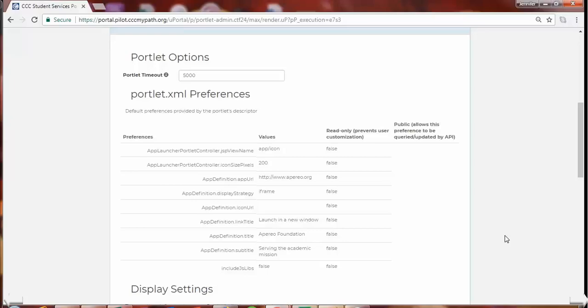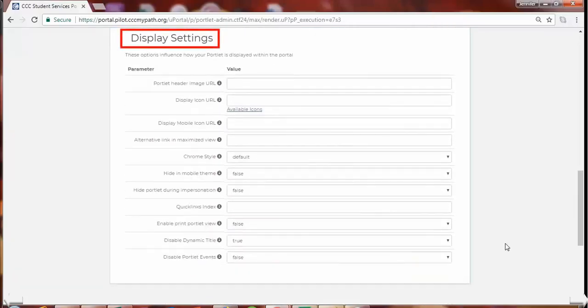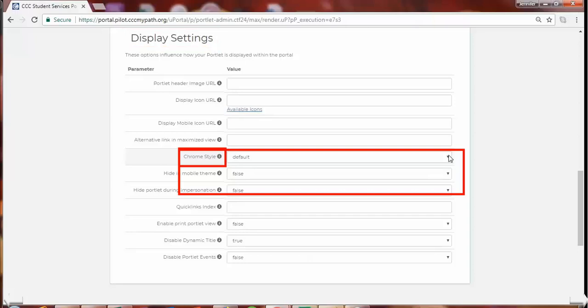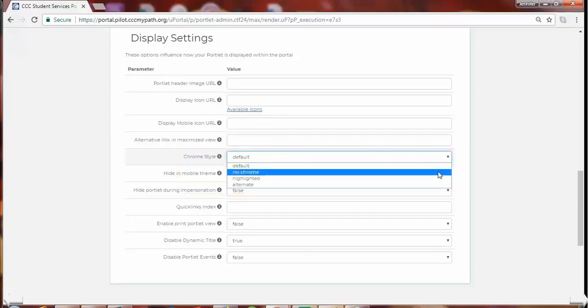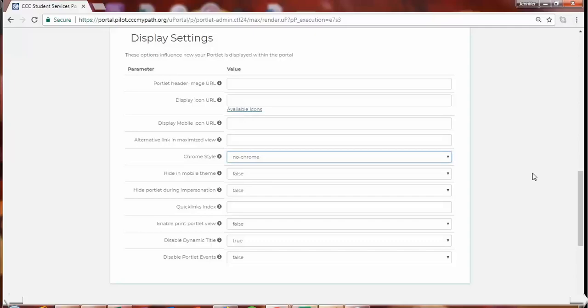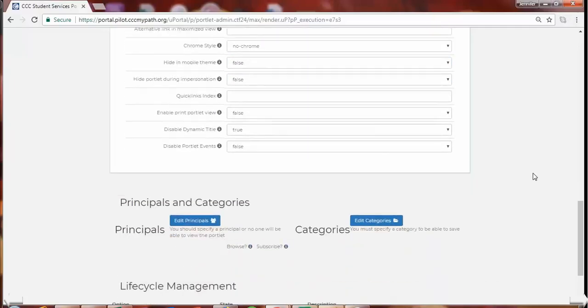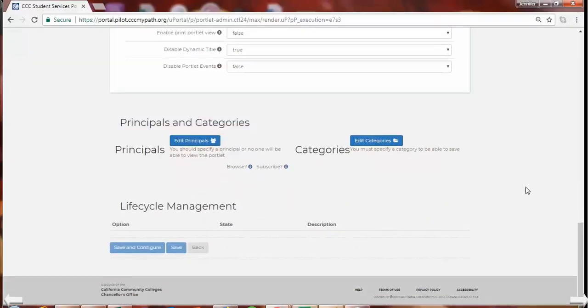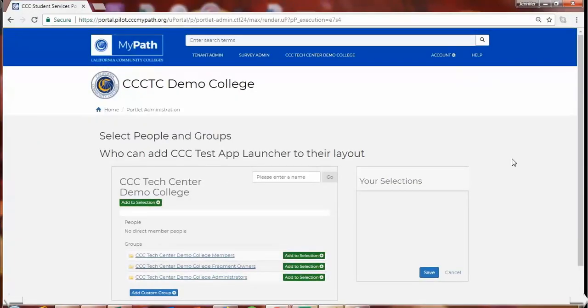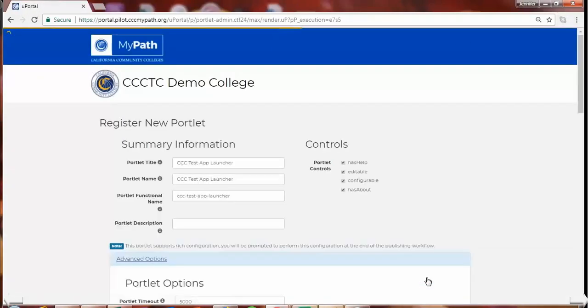Next, in the Display Settings field group, we'll click the Chrome Style drop-down list and select No Chrome, and leave the remaining display setting parameters fields blank. We'll continue to scroll down to view the Principles and Categories section and click the Edit Principles button to display the Select People and Groups screen. Again, we'll add the CCC TC Demo College to our list by clicking the Add to Selection button. Then, we'll click the Save button to save our changes and return to the Register New Portlet screen.